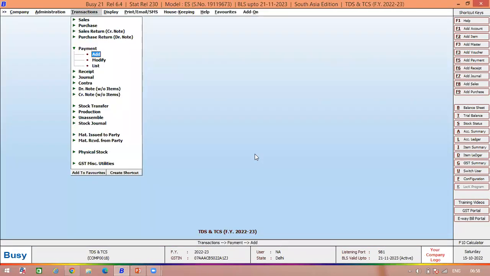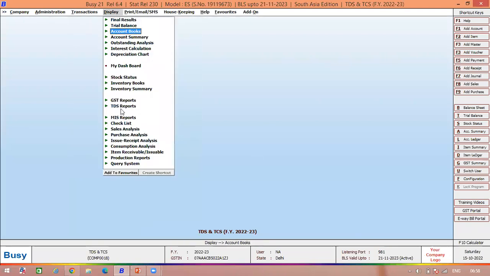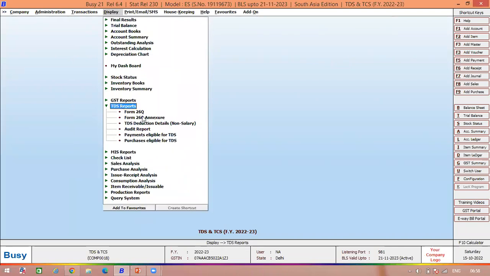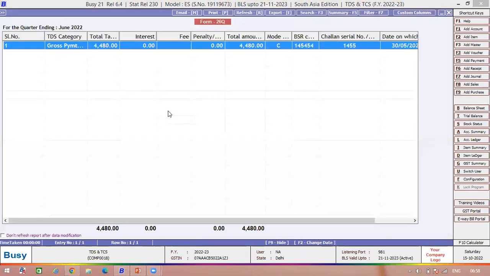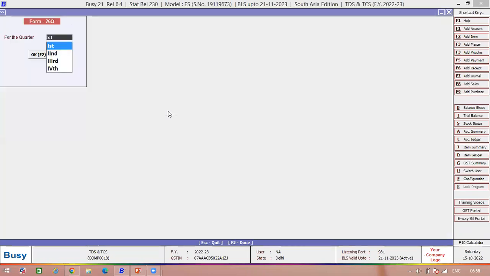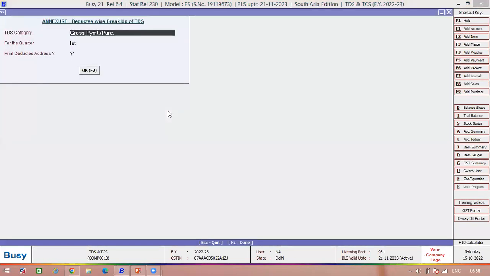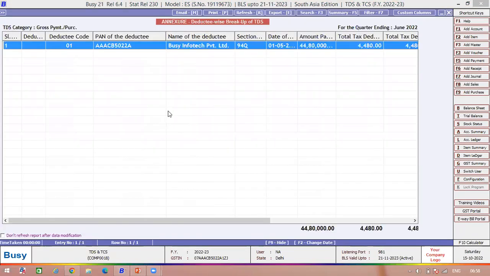Now let's have a look at the TDS report. It will be on the display, TDS report. Now you can find form 26Q. Let me show you the form 26Q. It will show you the payment entry that I've done to the government, the TDS payment entry. It will reflect that kind of transaction in this, as well as in the annexure also. It will reflect the similar transaction.